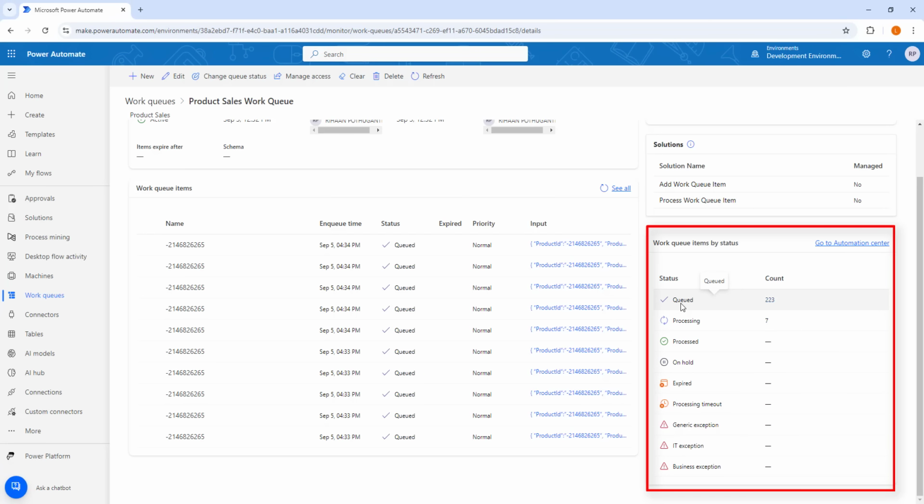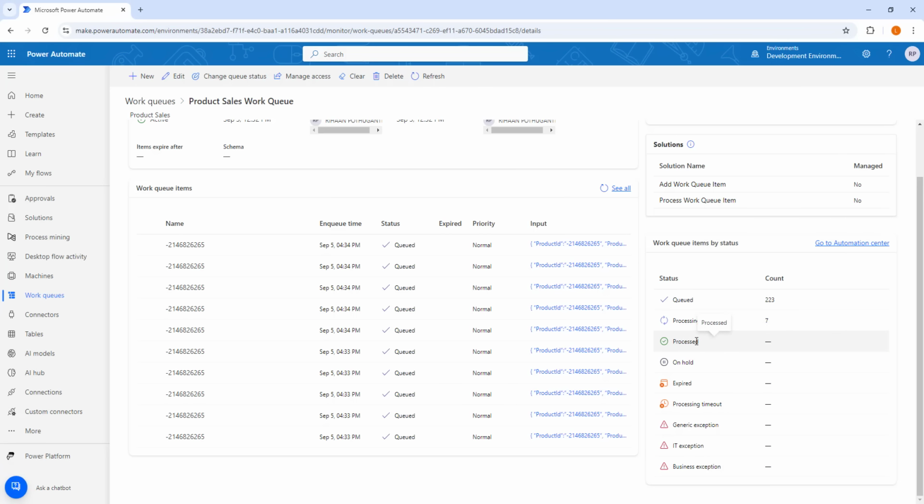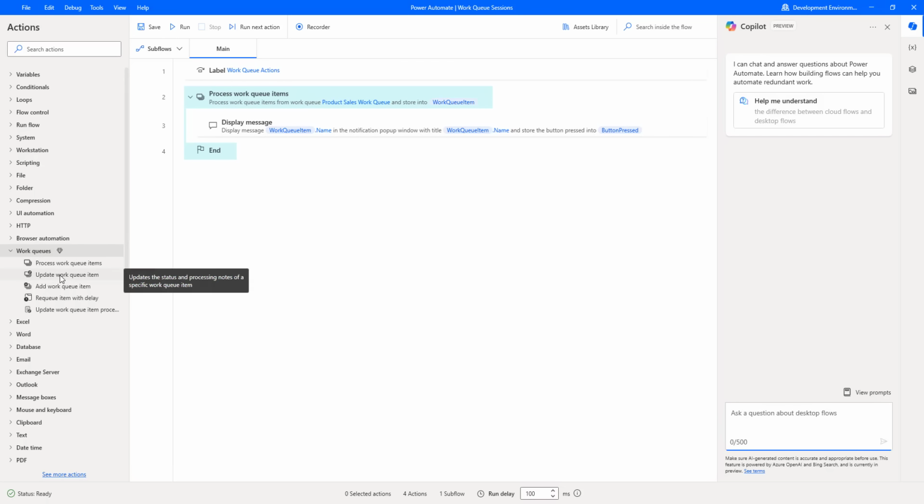Whenever we create a new work item, it will be in queued or on hold. Whenever we work with process work queue item, the status of the work queue item will be changed to processing. Once the work queue item has been processed successfully, it will go to the processed state. Now, if we want to update the status of the work queue item, how can I go ahead and do that? There we have an action called update work queue item action.